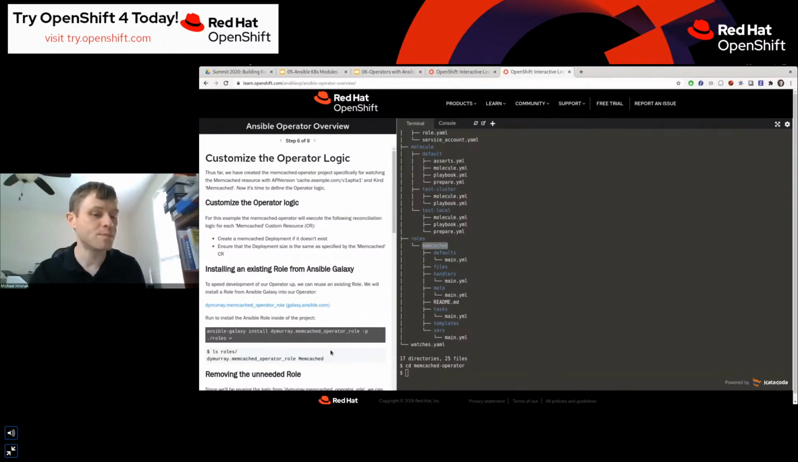The maybe more typical way is we could, with an editor, open up this tasks file and start typing out some tasks and doing it that way. But the second way we could do it is the easy way. And that's what we're going to do now, which is one of my colleagues, Dylan, created a role for us and put it on Ansible Galaxy.